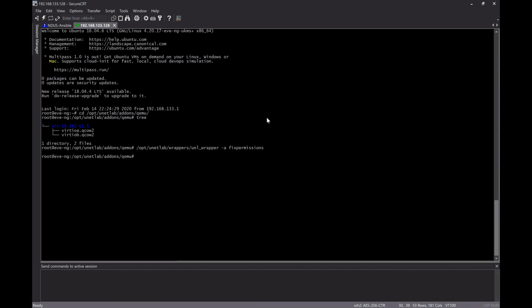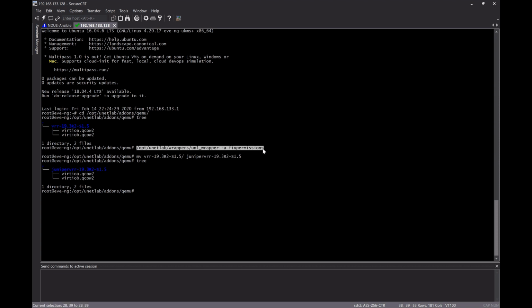Back via SSH, we need to make sure that VRR is replaced by juniper-vrr, because that's what your EVE template for the Juniper Virtual Route Reflector expects. It does not know that your image for the Virtual Route Reflector is inside the VRR folder. It expects it inside juniper-vrr. Rename it, and as you can see here, it has just been renamed to the correct naming string. Fix the permissions once again to make sure that nothing messed up with the permissions, and now you're ready to add it inside of your EVE.